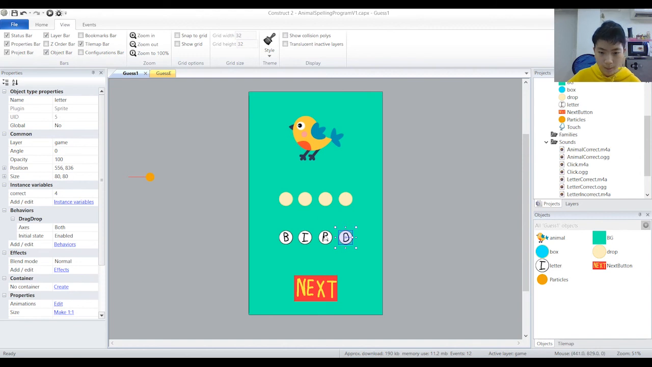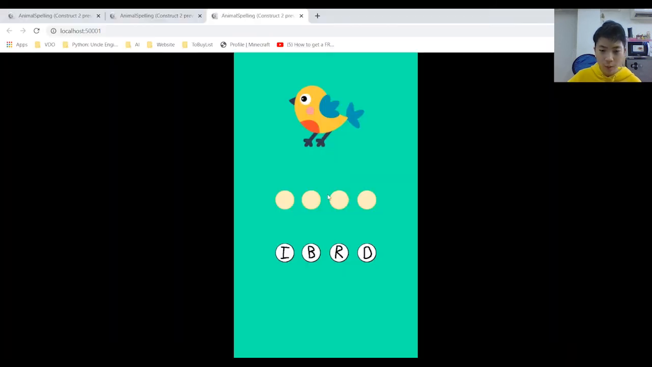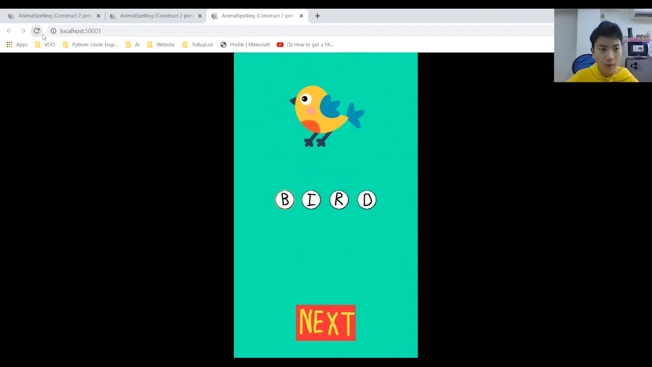Okay, let me see. Let's run it again. If it's still D, then there's something weird. B, I, R. Okay, so now it works. I think it was just a glitch or something. But yeah, we can just reload it and then B, I, R, D. Okay, there. So it was a glitch or something. I'm not sure what it was, but yeah, it works. Like so. B, I, R, D.